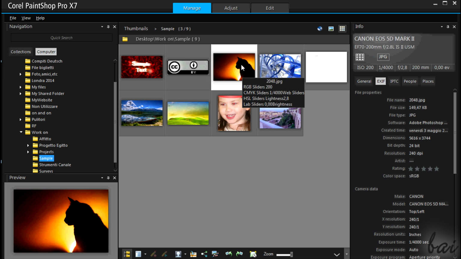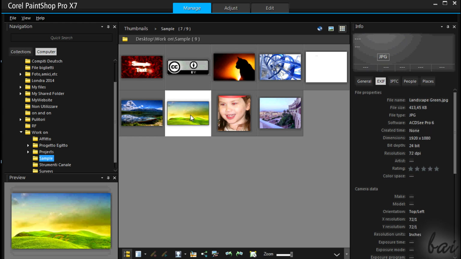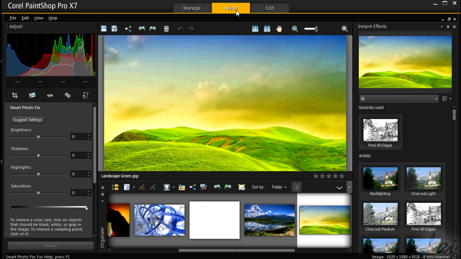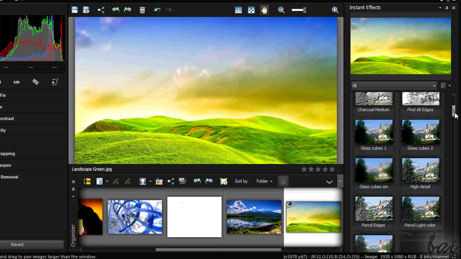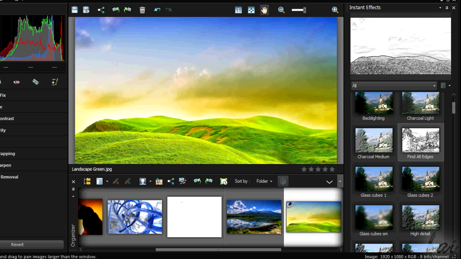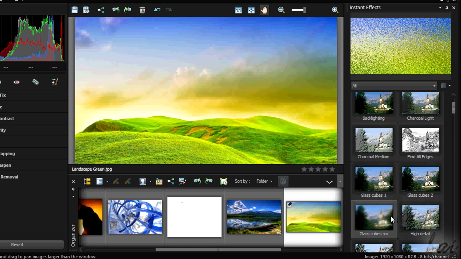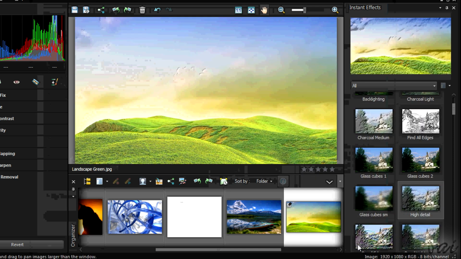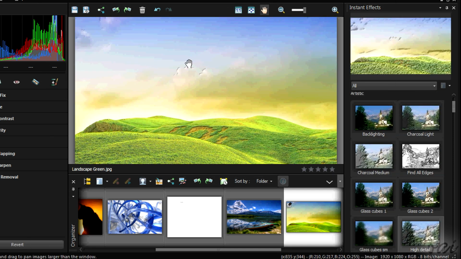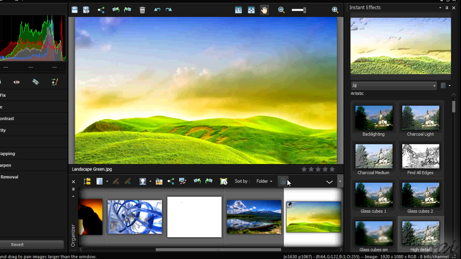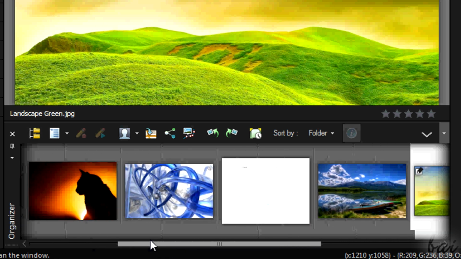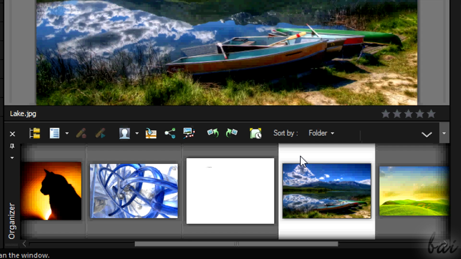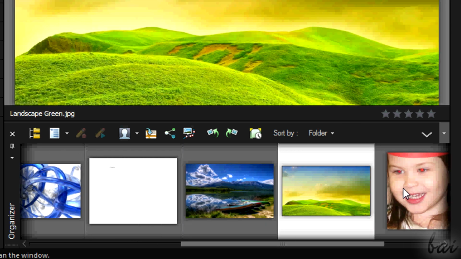To adjust the photo, select it by clicking on it and switch to the Adjust workspace. This has different palettes. On the right you have effect templates ready to use. You can select a template to check it on top and double-click on it to apply it. You can always undo any mistaken action pressing Ctrl and Z. Below you have the organizer, which lists the photos of your open folder. This can be seen as a small Manage section.